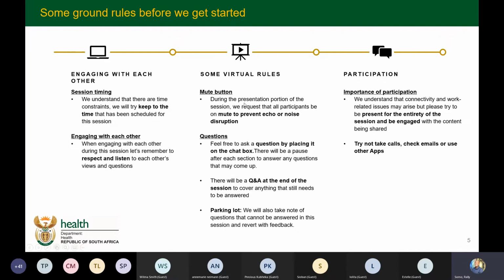Regarding some of the virtual rules, colleagues, it's important to make sure that you are on mute at all times. This is to prevent any echo or noise disruptions.